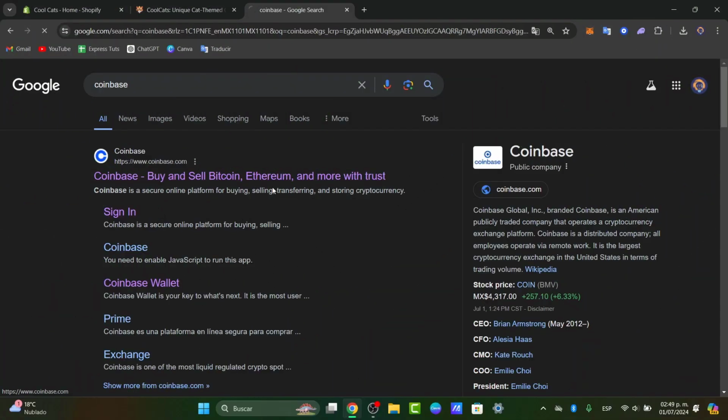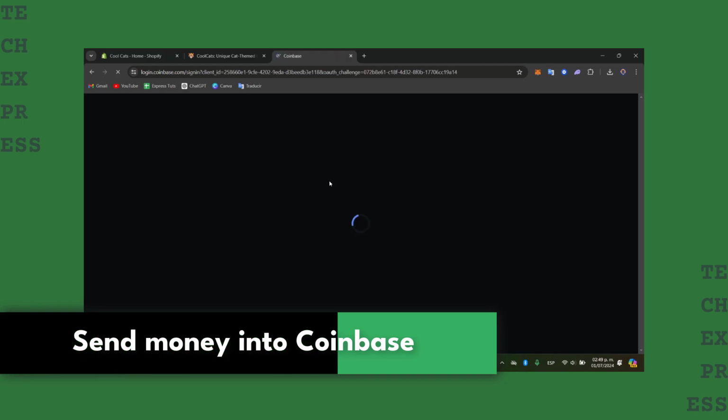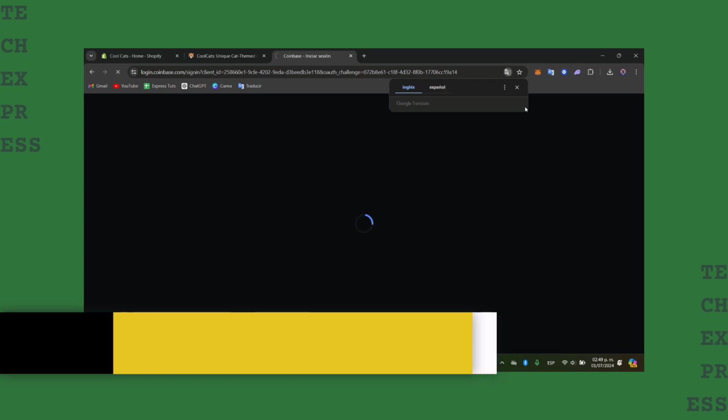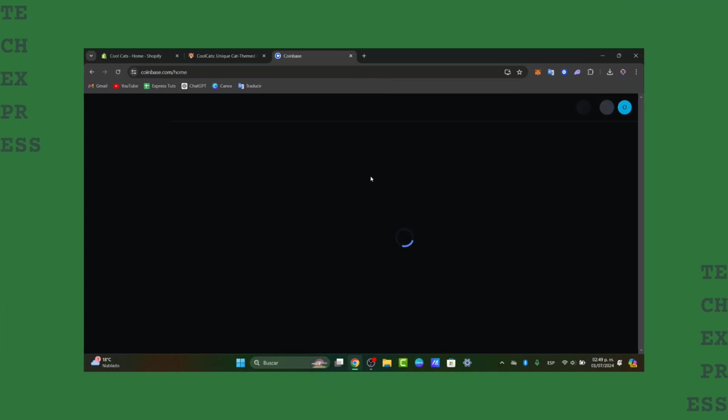So would you like to send money directly into Coinbase? I'm going to show you what we can do, and of course a few alternative solutions if your country is not eligible for Coinbase. So first of all, what I need to do is go into Coinbase.com.